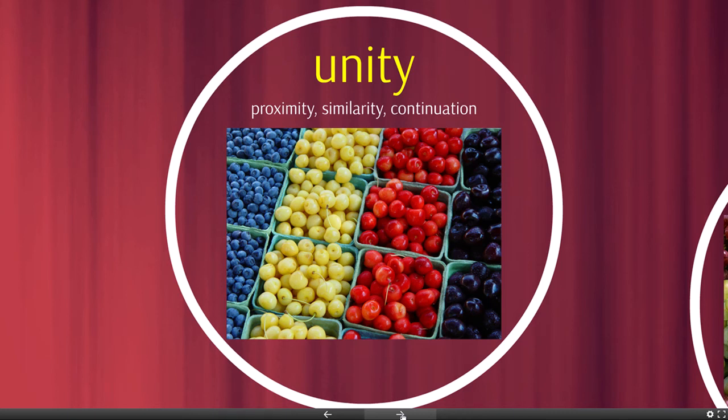We can create unity or unify an artwork by proximity. Proximity means placing things close together, overlapping, putting things close together. Here you see we've grouped things together. We've got groups of blue, groups of yellow, groups of red, and groups of dark, almost black. So we are creating proximity by grouping things together. We have grouped them together in these square boxes.